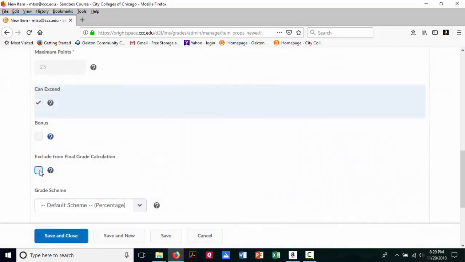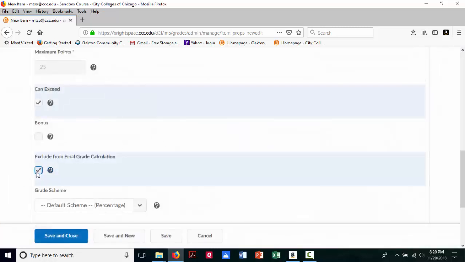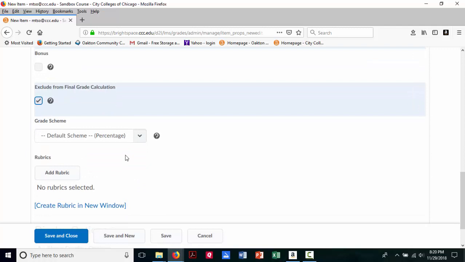And then you can also click on the exclude from final grade calculation, which is basically that you're not going to count it against the student if they do not complete the assignment. Okay, so we're going to treat that.